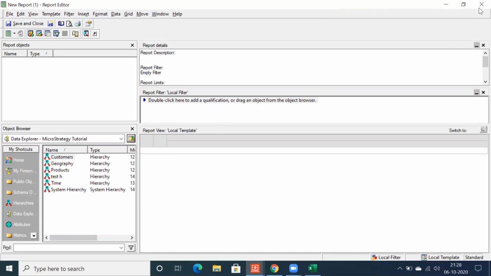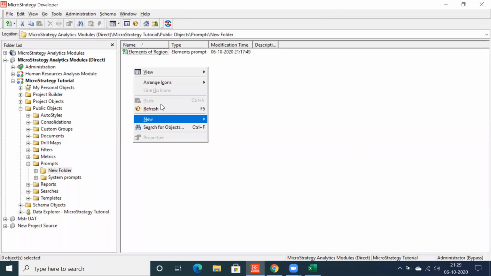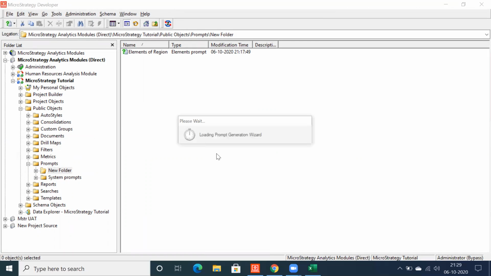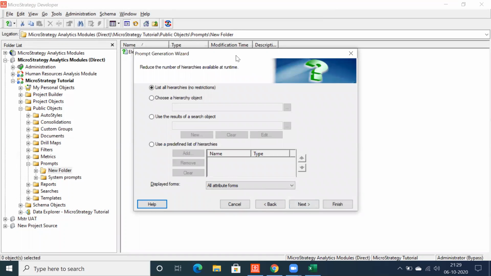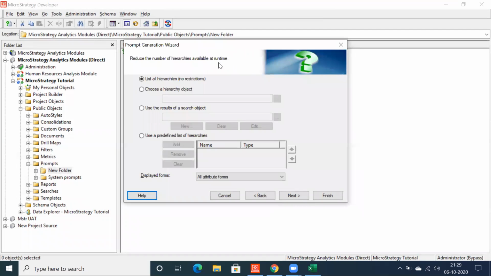Got the point, right? Similarly, in the prompts we have qualification on attributes in a hierarchy, or on top of an attribute, or on top of an attribute element list. So go back to attributes in a hierarchy. I'm going to choose a hierarchy, or no restrictions. You can see the list of all hierarchies, whatever hierarchies we have in the project, and you can choose any of the attributes from that particular hierarchy.